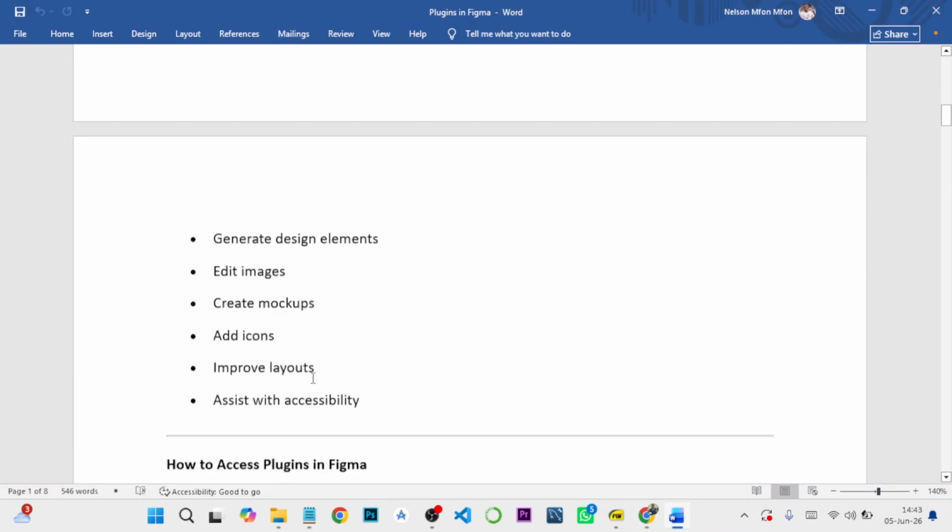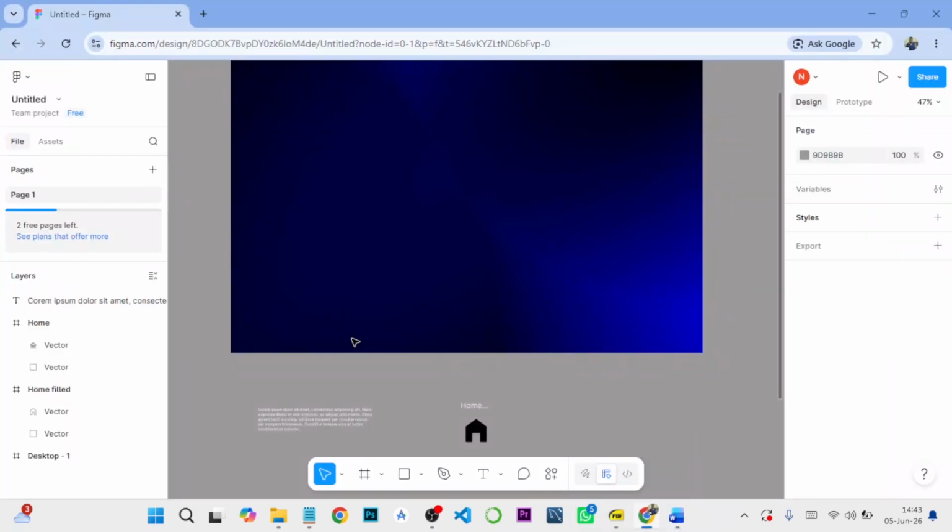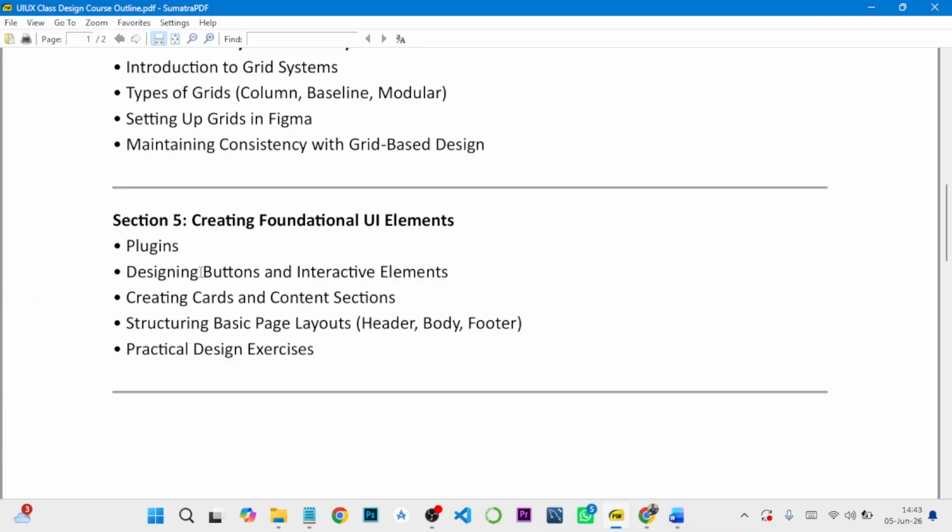Let's come back. Okay. So you can see that plugins are very, very important. Plugins in Figma are very, very important for your design. So guys, that's it for plugins. In our next class, we are going to cover everything. So that's it for plugins.